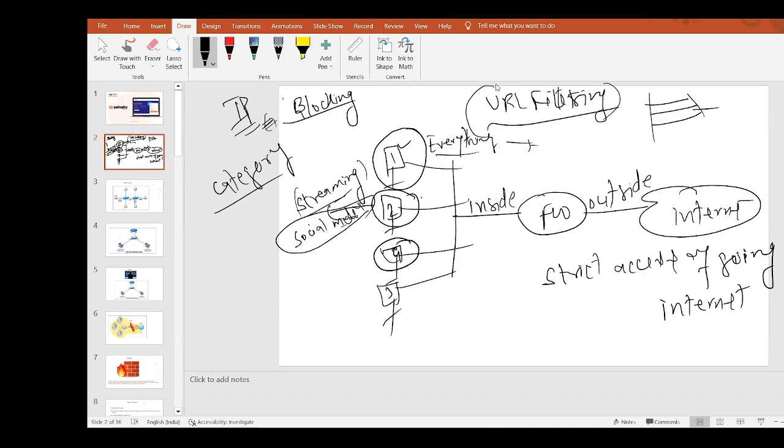Like your user three could be in HR. I want Naukri.com, Monster.com and these other job websites to be allowed for him. But the same Naukri.com and Monster.com should be blocked for user two. I'm just using some categories and some specific sites as examples.